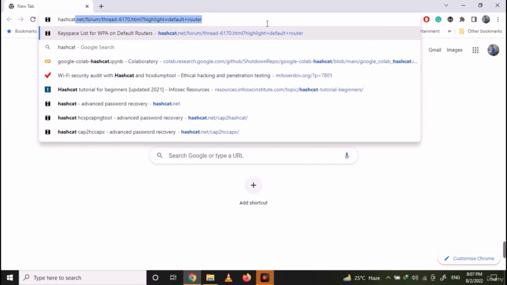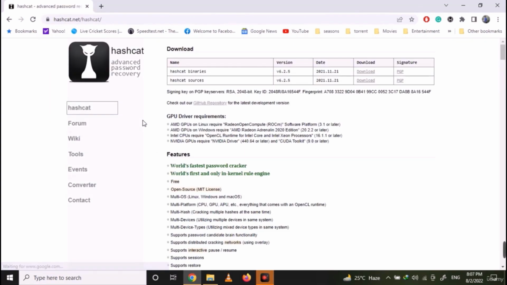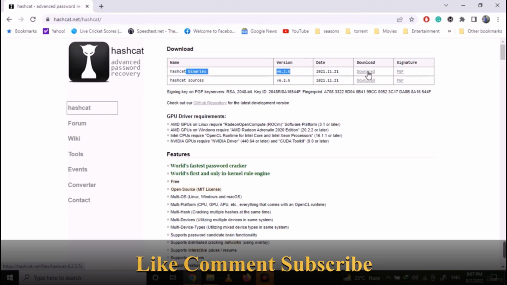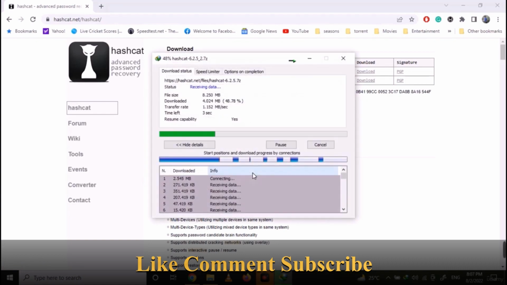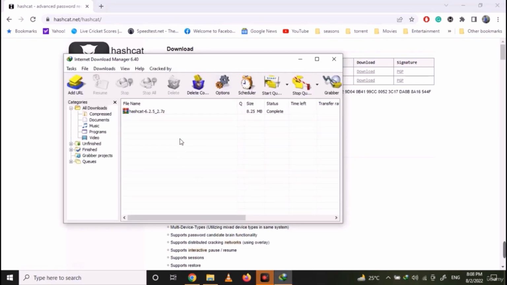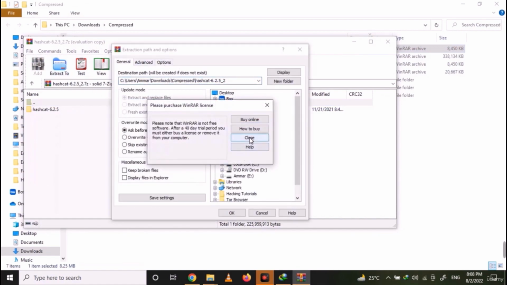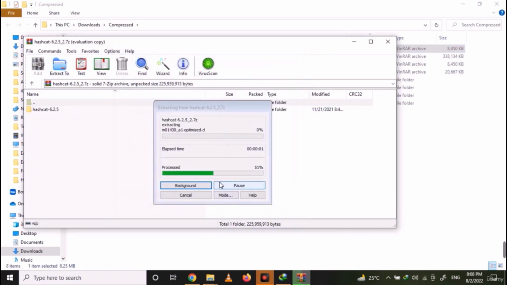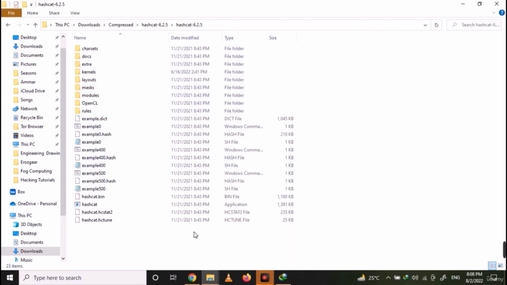First of all, search for Hashcat in the browser. Open the official website and download the binaries. It's around 9 MB, so it will take a while. Now open the directory where Hashcat is downloaded and extract it. There is no need to install anything. Hashcat works fine while extracted. Once Hashcat is extracted, you can see all the files that are available.